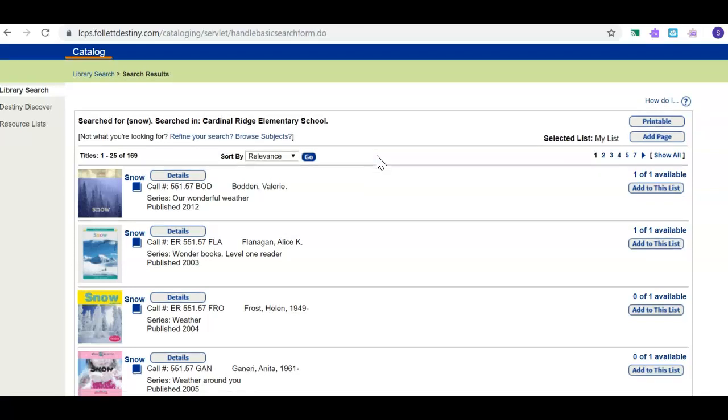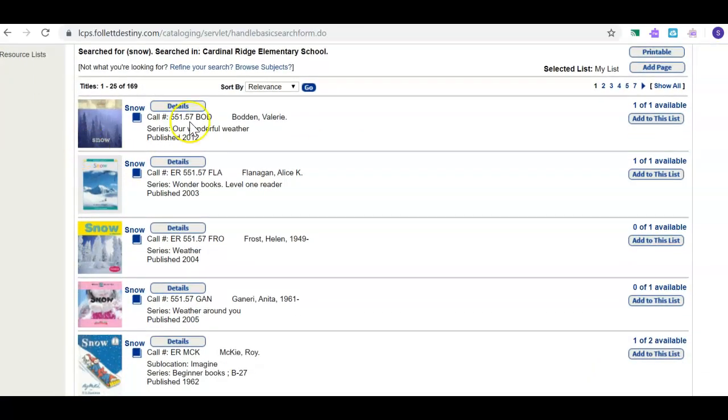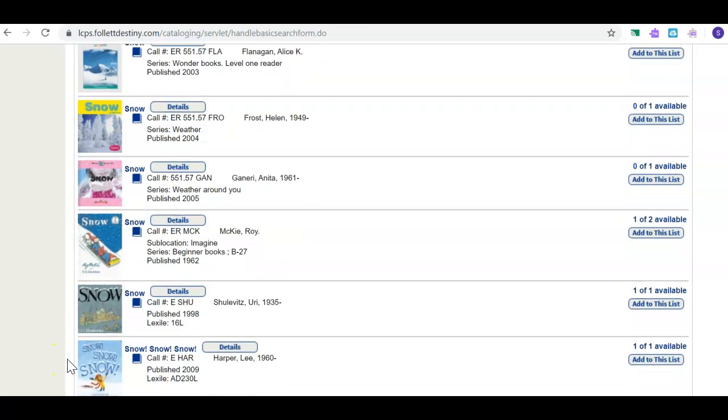the subject area. So I'm going to scroll through, and if you look over, there's the call number right here. That's where you'd find it on the shelves. And right here it says 1 of 1 available. That means there's one in our catalog, and it is actually available for checkout. If you go down to this title, it's 0 of 1 available. It means we have one, but somebody has already checked it out. So you might have to choose something different or put it on hold.